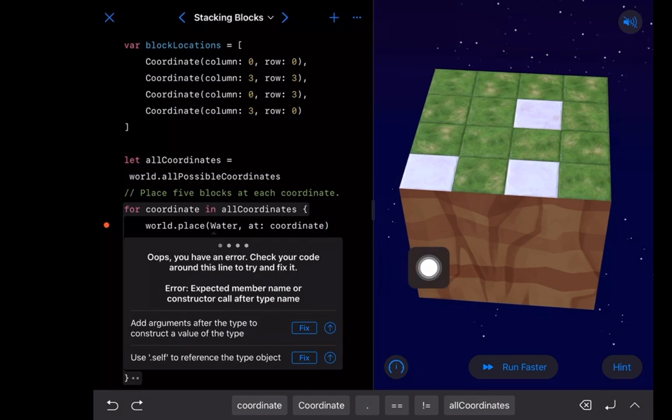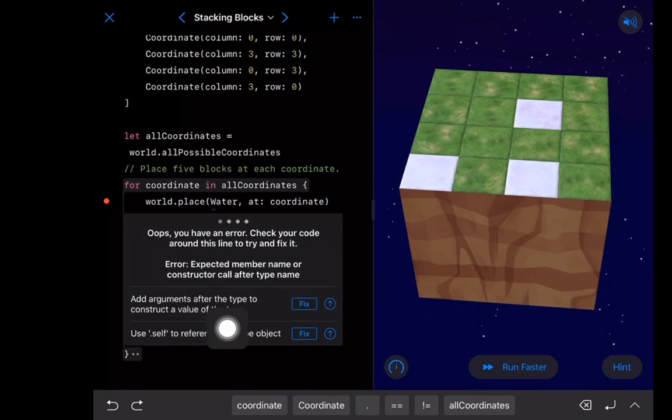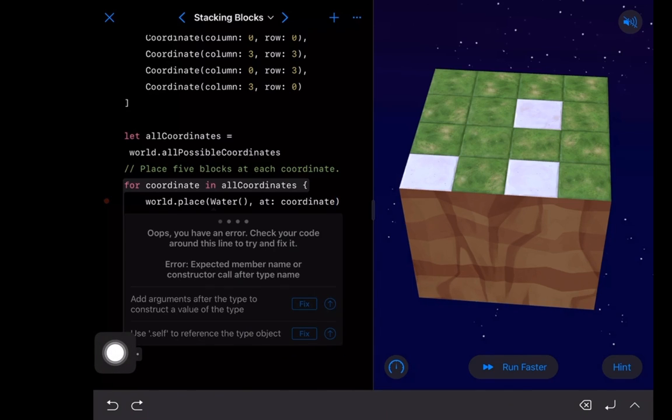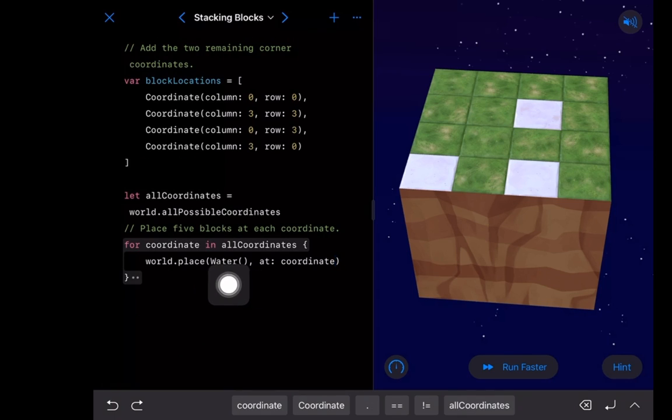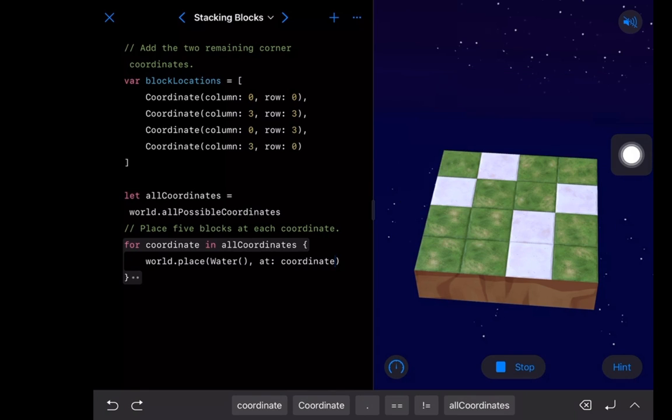This might sound like gibberish to you. We have a couple options. We can either add arguments after the type to construct a value of the type, use .self to reference a type object. Let's try fixing it with the first one. Let's see what happens there. Oh, cool. Well, that fixed it for us by just adding the parentheses. So that's the initializer to give me back an instance of my water type. So let's try running this. We'll hit run faster and see what happens. Okay, well, nothing happened. So maybe we're not able to place water.